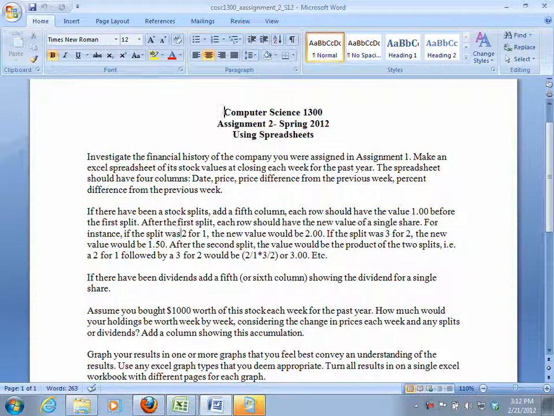For instance, if the stock's okay, so I'm going to just skip that for right now, okay? There haven't been any stock splits. If there have been dividends, add a fifth or sixth column showing the dividend for a single share. Now, Microsoft did have dividends.